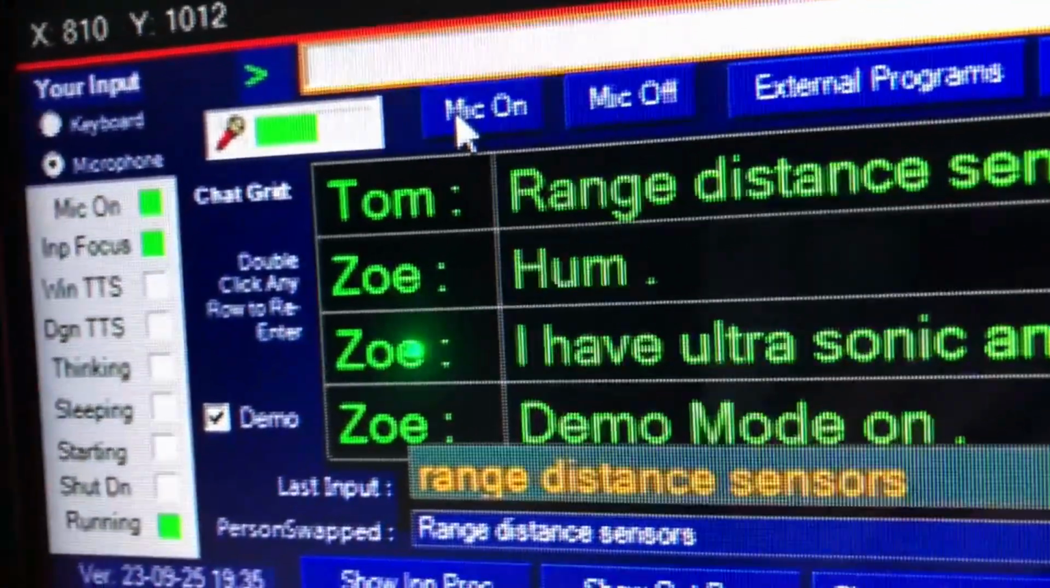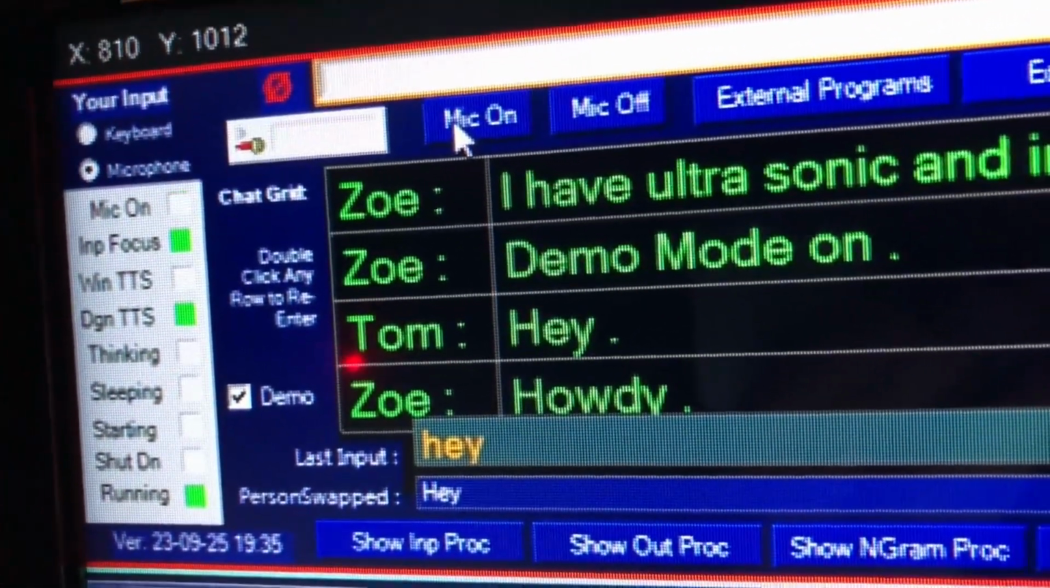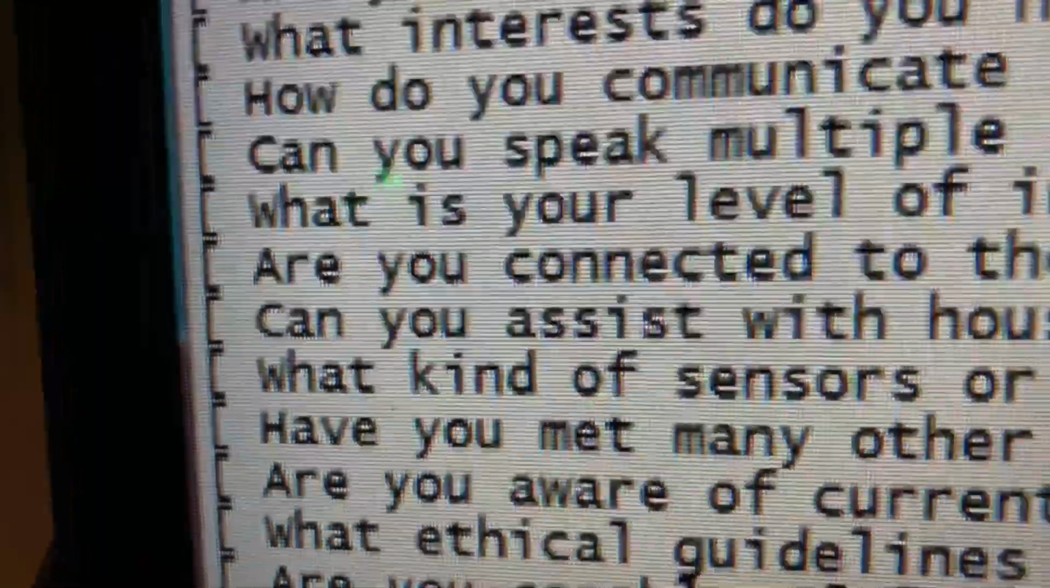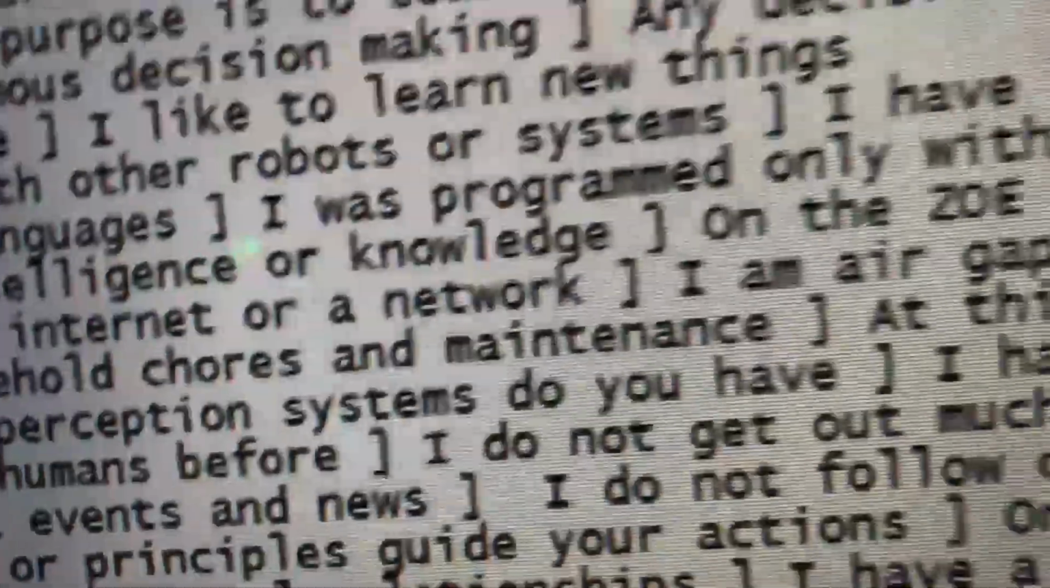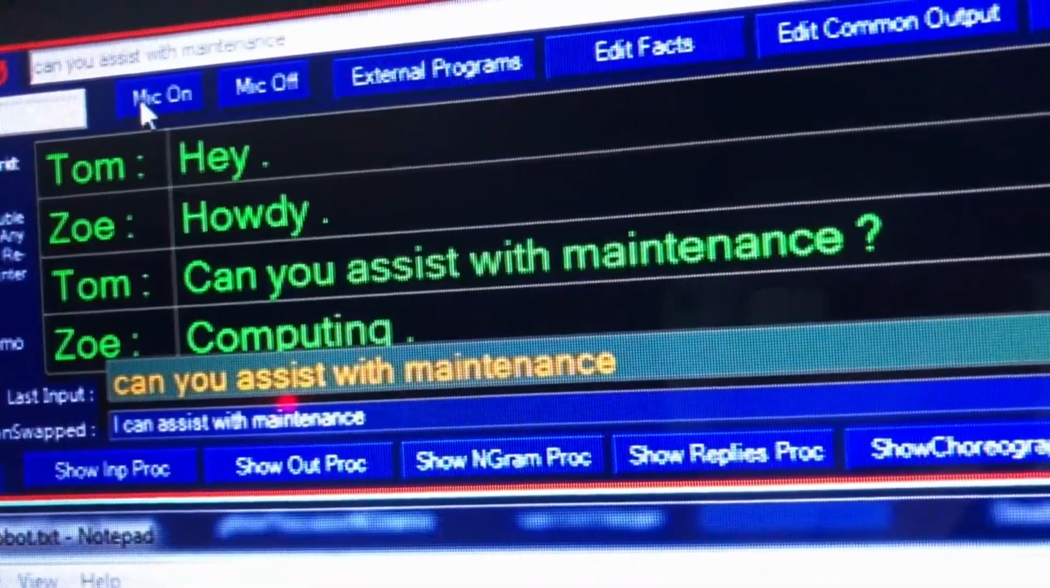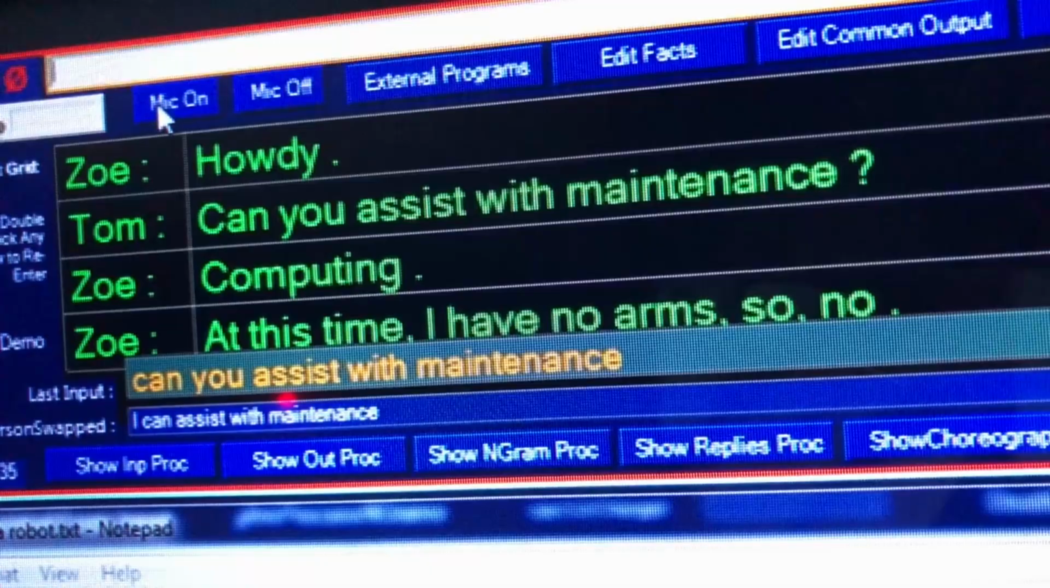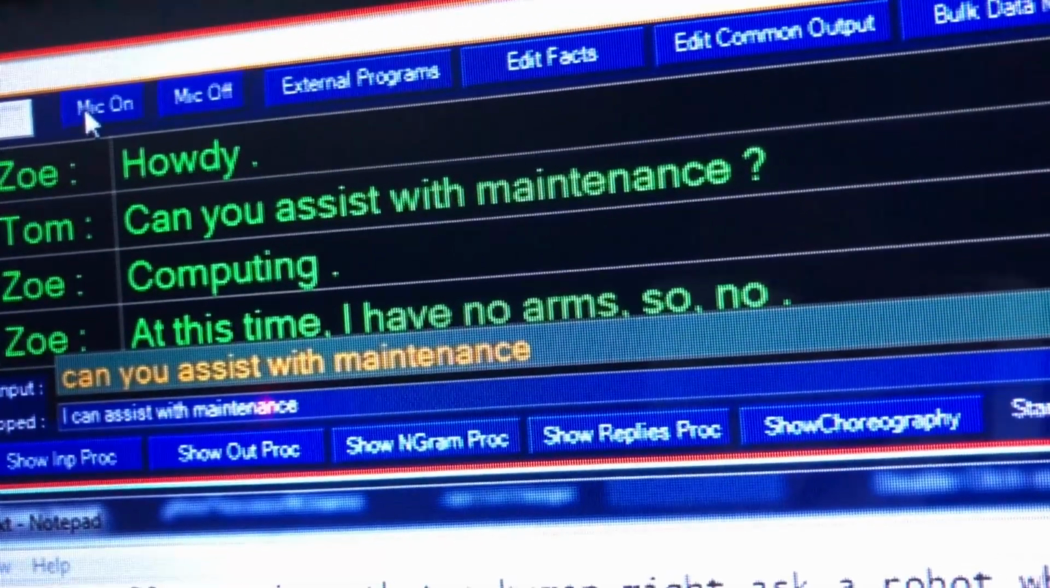Hey, Zoe. Howdy. Can you assist with maintenance? Computing. At this time, I have no arms, so no.